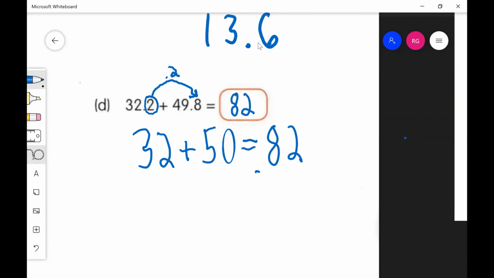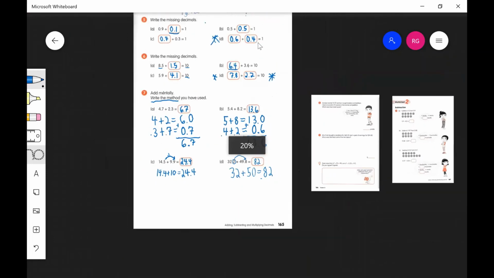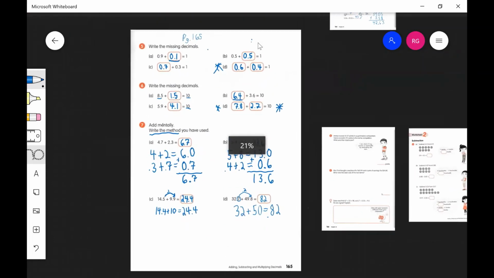So let me pull out and show you the full screen here. And this is page 165.